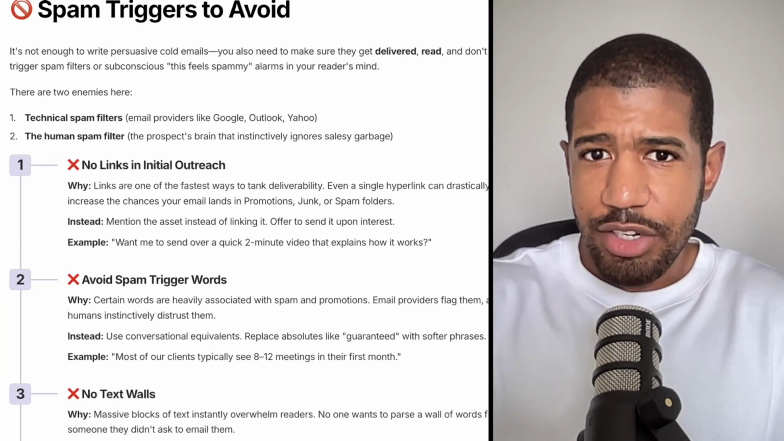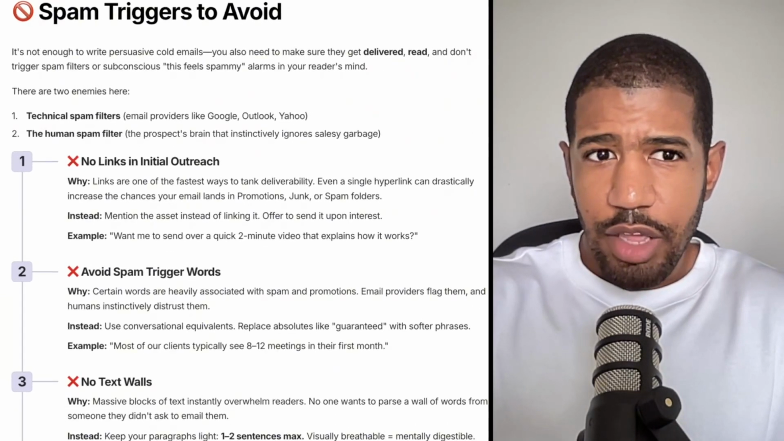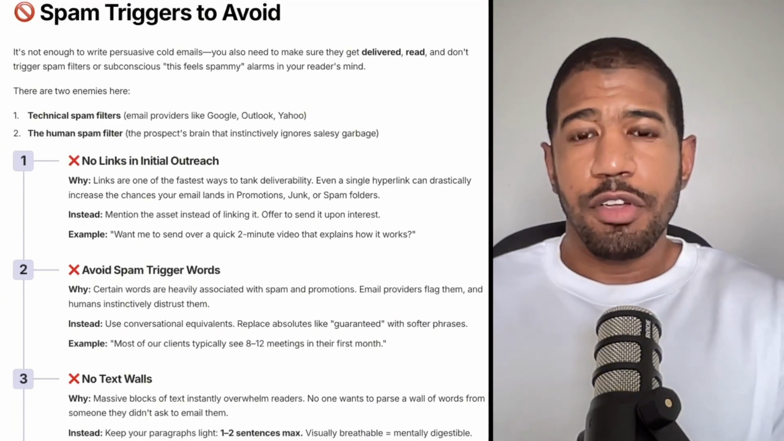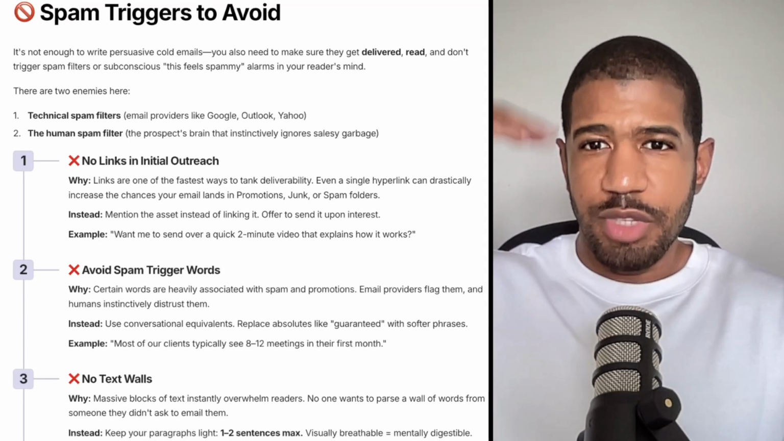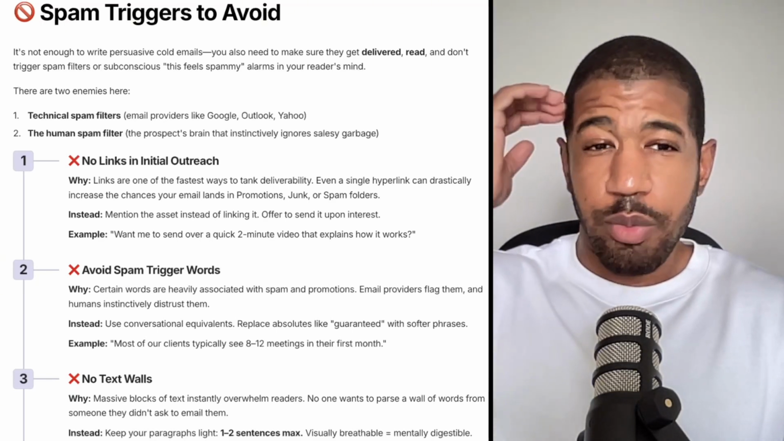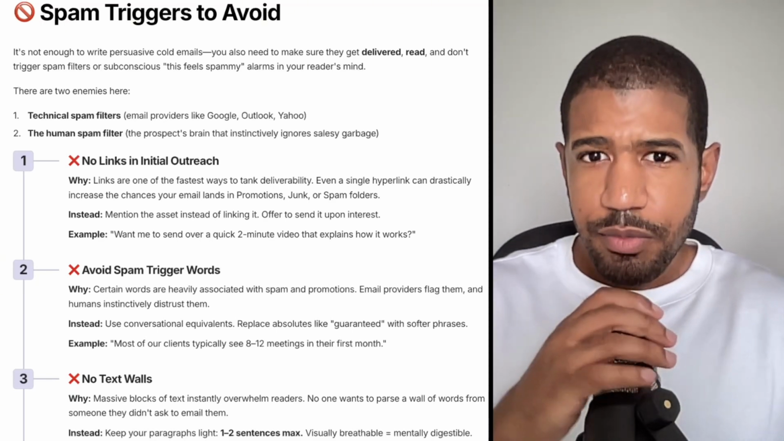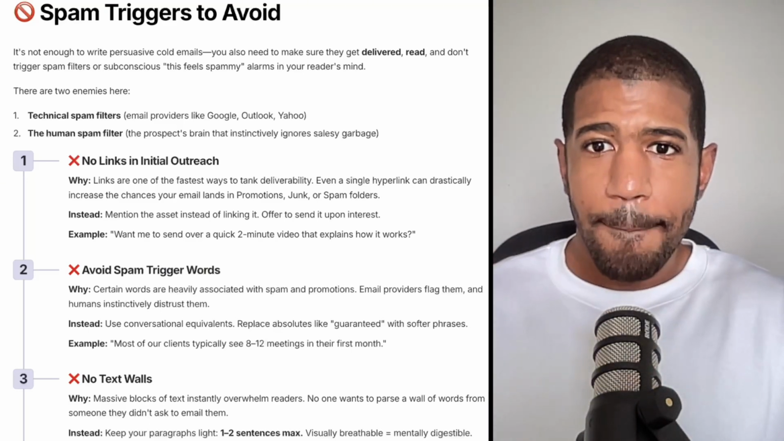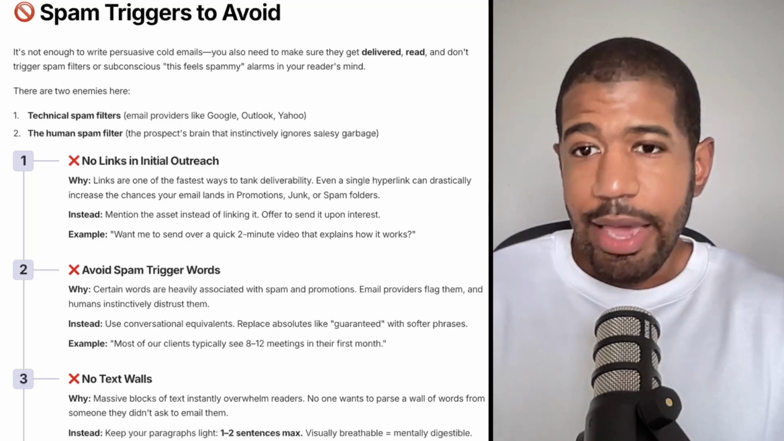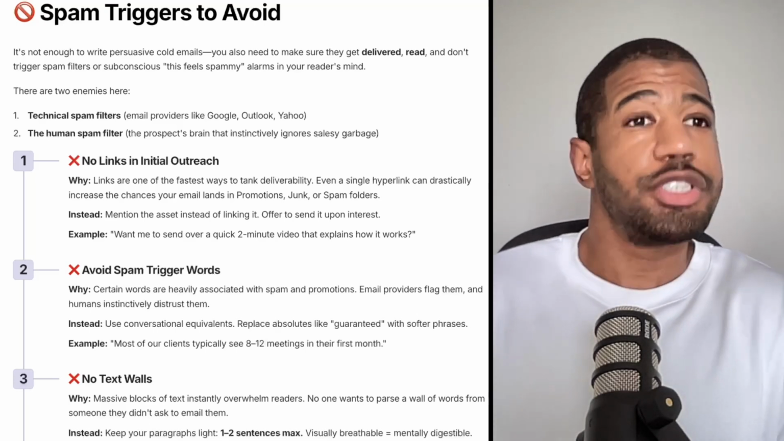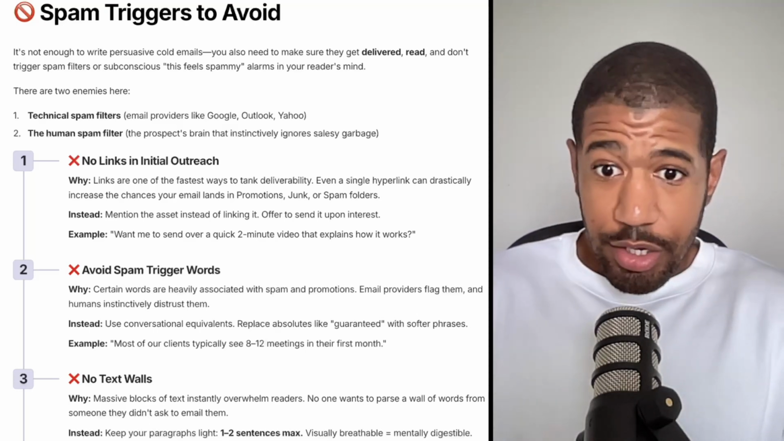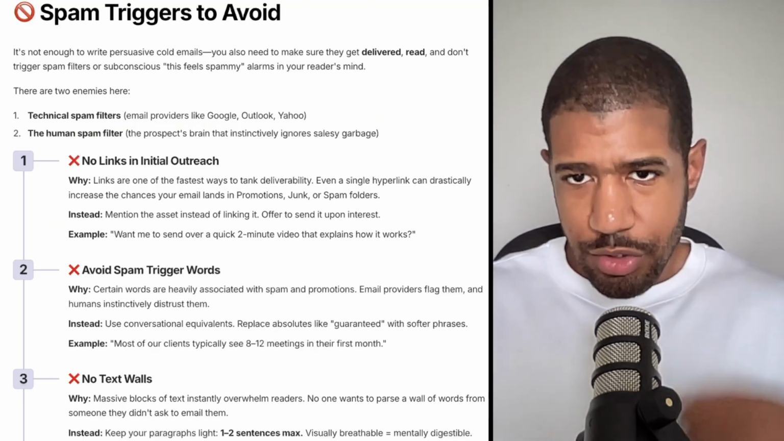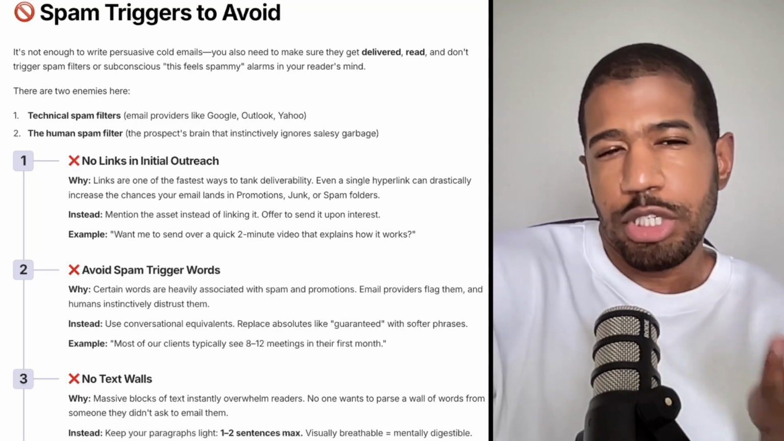You need to make sure that they get delivered, that they get read, and don't trigger spam filters or subconscious "this feels spammy" alarms in your reader's mind. So that's the mental spam filter. There are two enemies here. There's the technical spam filter, like the AI behind Google, Outlook, and Yahoo, which is getting insanely good, better every day. And then there's the human spam filter, the actual person.